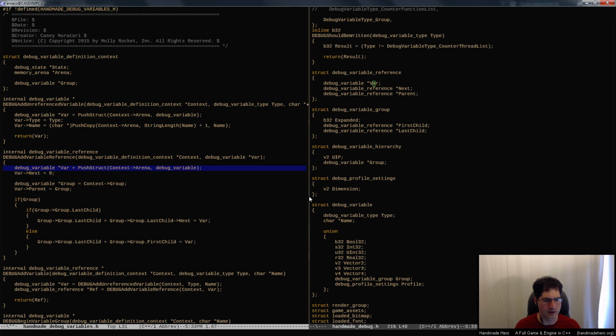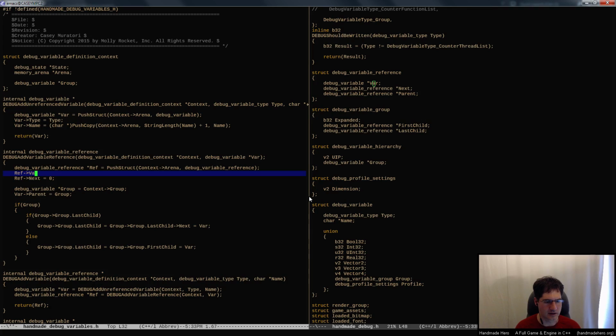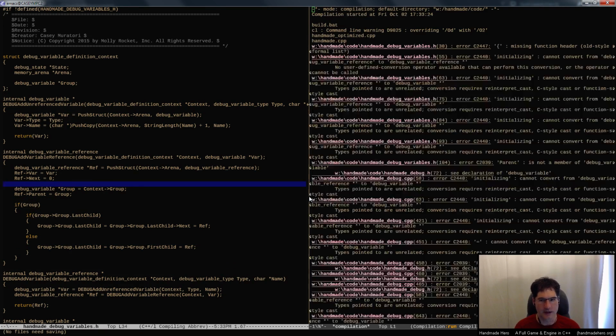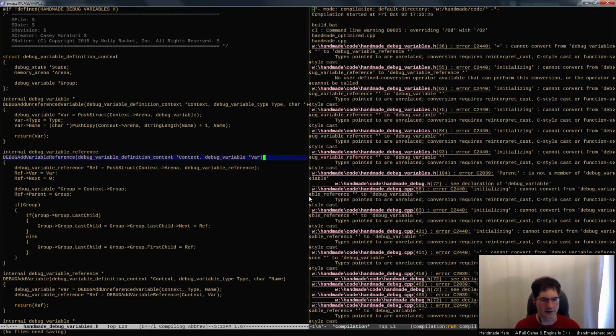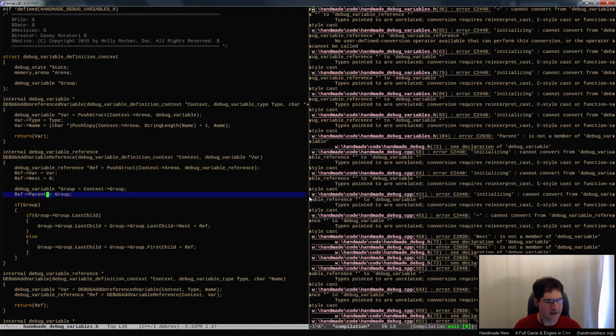We're just going to do the exact same thing we did before. We're going to get another one of these guys, a debug variable reference. We're going to push the debug variable reference onto the arena. We're going to set the reference so that its variable points to the variable that we were given. And then all the rest of these things that we used to do group-wise are going to be talking about the reference now instead of the variable. But that's about it, right? Not a lot else going on there. So that's all we need to do there.